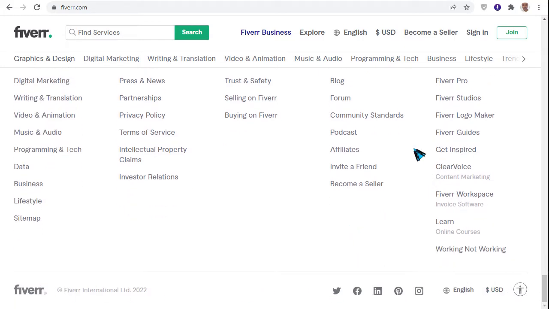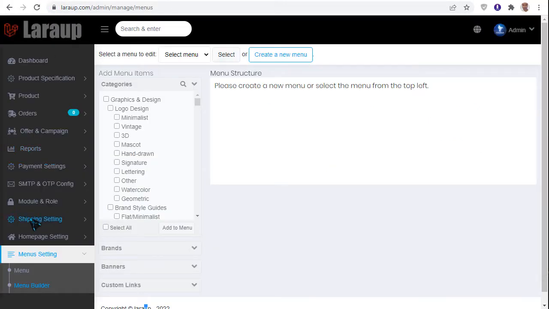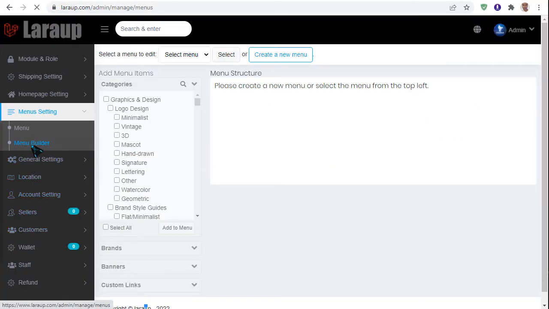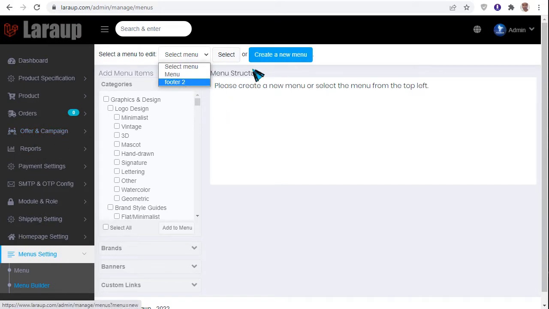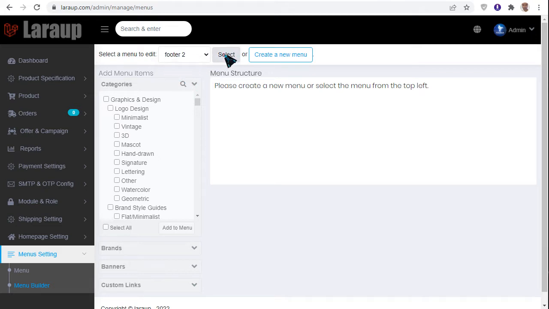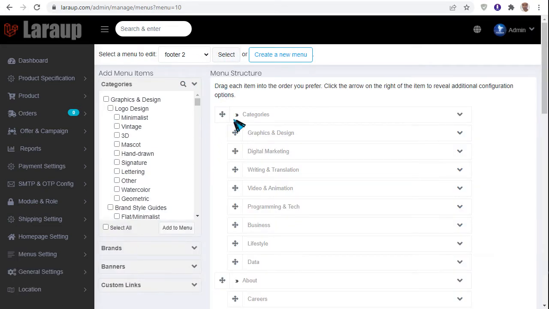So I am going to create a similar footer section. Go to the menu builder first of all, and you can create a new one. I already created it, so I created the footer 2 section, and then I already added all the categories and subcategories, everything.